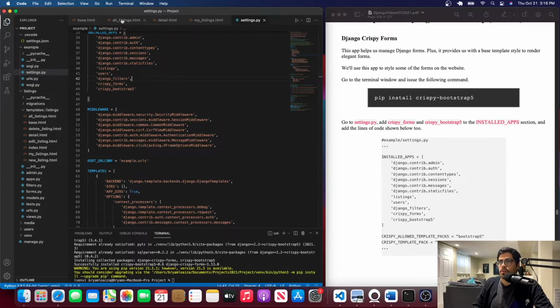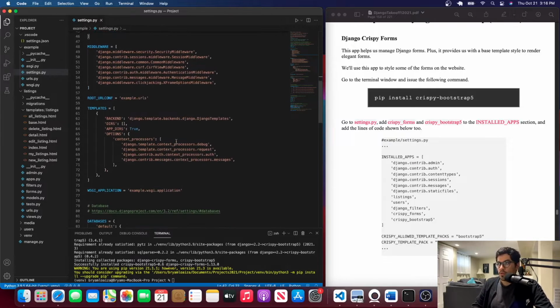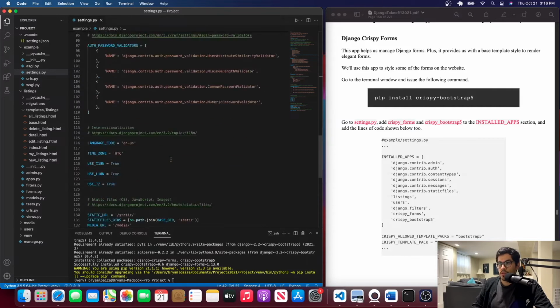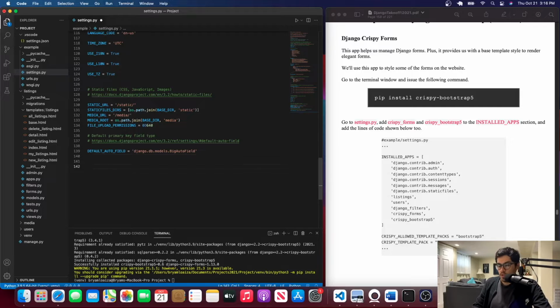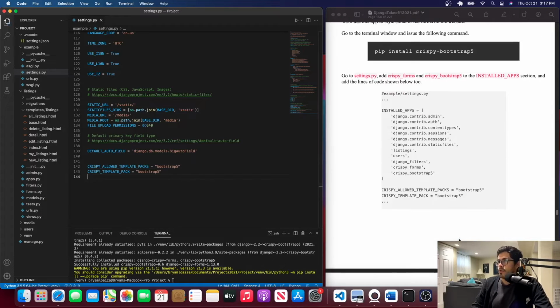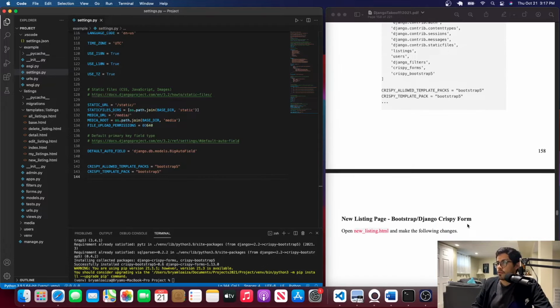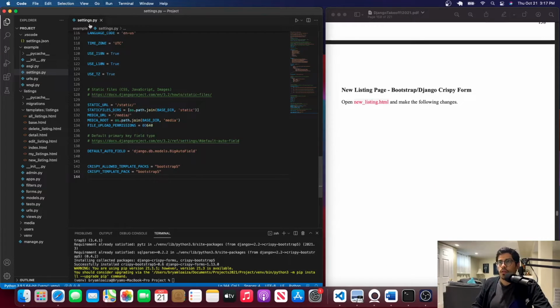Let me just close a bunch of things that I have open here. Okay, and you also need to add these two lines of code. I'm just gonna put them at the end, I guess. So now we should be good. So save the settings.py file, and now let's start styling the forms.